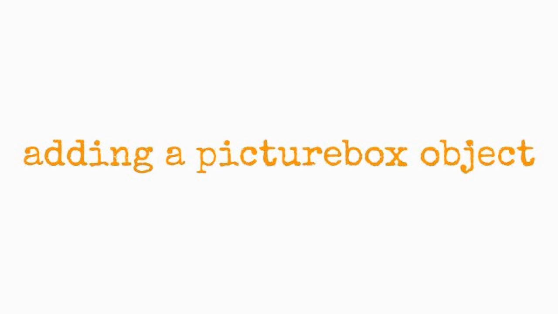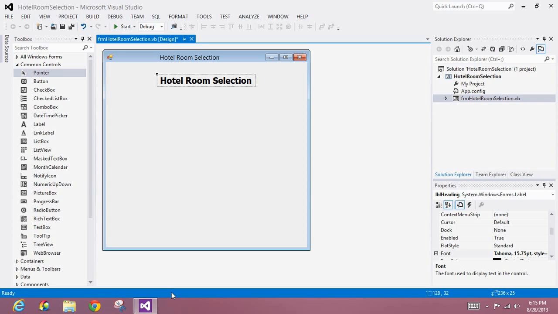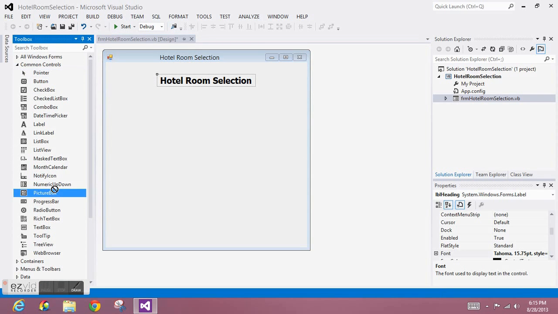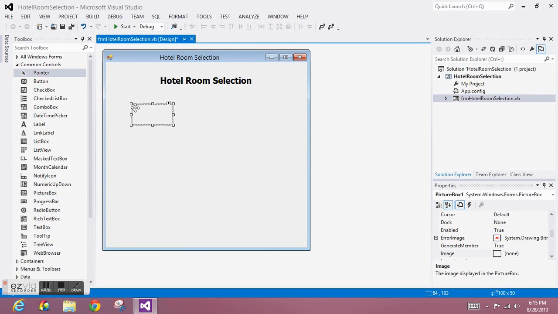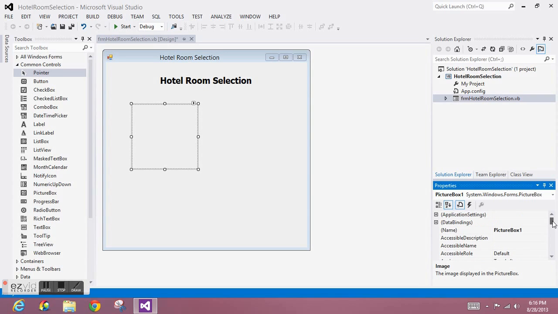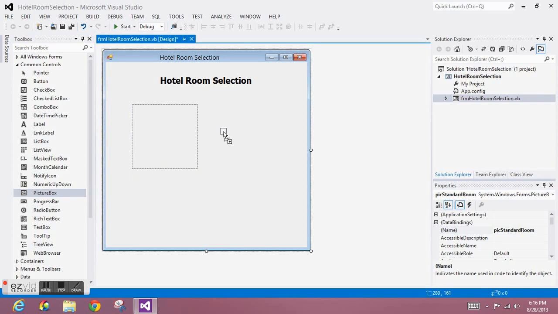Next, we're going to add some picture boxes. From my toolbox, I'm going to pull out a picture box. I'm going to drag it onto the screen. I can resize it just like I did the form. I also want to give this one a name, so I go up to the parentheses, Name parentheses, and I'm going to name this PIC for picture, P-I-C, StandardRoom, because this is going to be my picture of my standard room. I don't have to change any text on this one, but I do want a second picture box, so I pull it out.